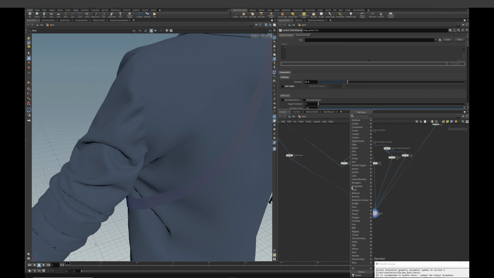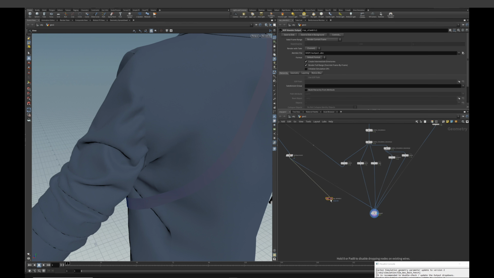Just to note that the carbon meshes coming out of the carbon simulation are just like any other meshes, and you can, for example, export them just by attaching a ROP Alembic output node to any of the output mesh nodes. Right, I think that's covered all the basics.